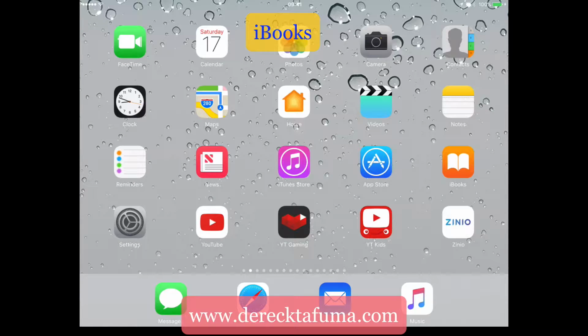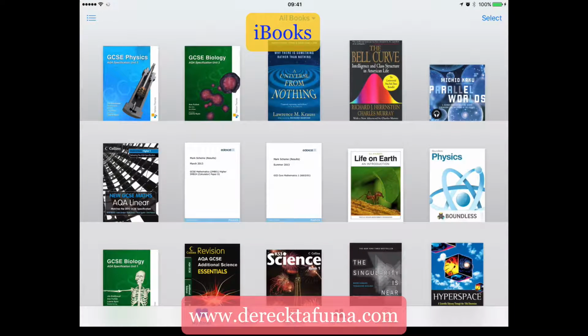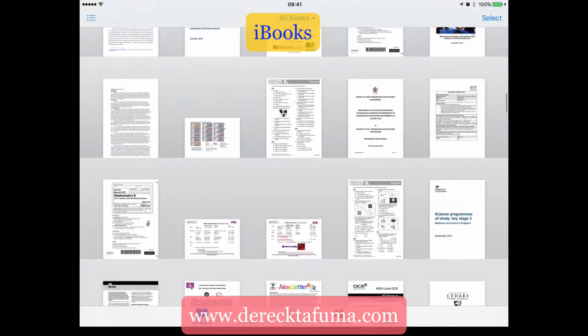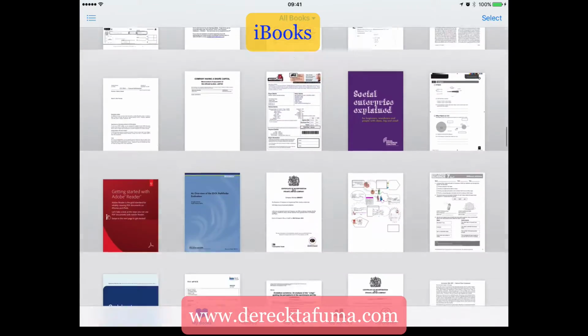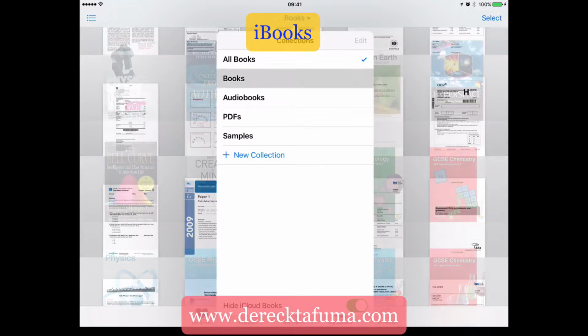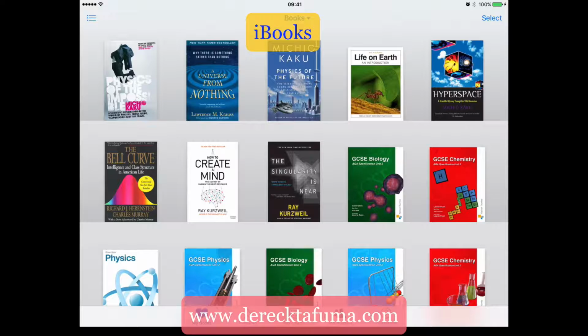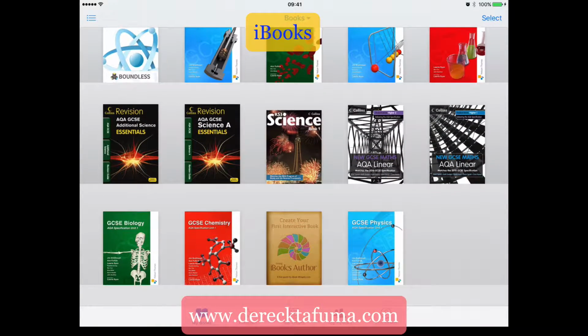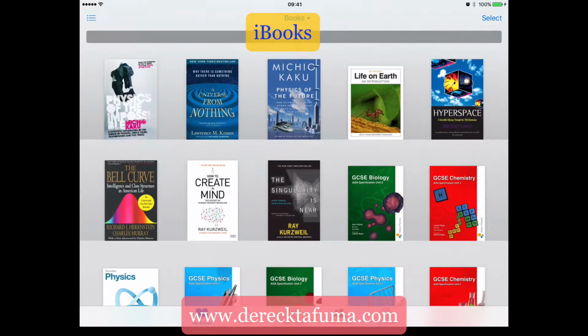So starting with the iPad version, this is iBooks, and at the top here it's showing me all the books that are in my iBook store, but when you click on all books, then it also shows you even the PDF files and all that. But I just want to look at just the books, so I'm gonna click just the books, and this is part of my collection. Some of the books are not even here. They are in my iCloud library.